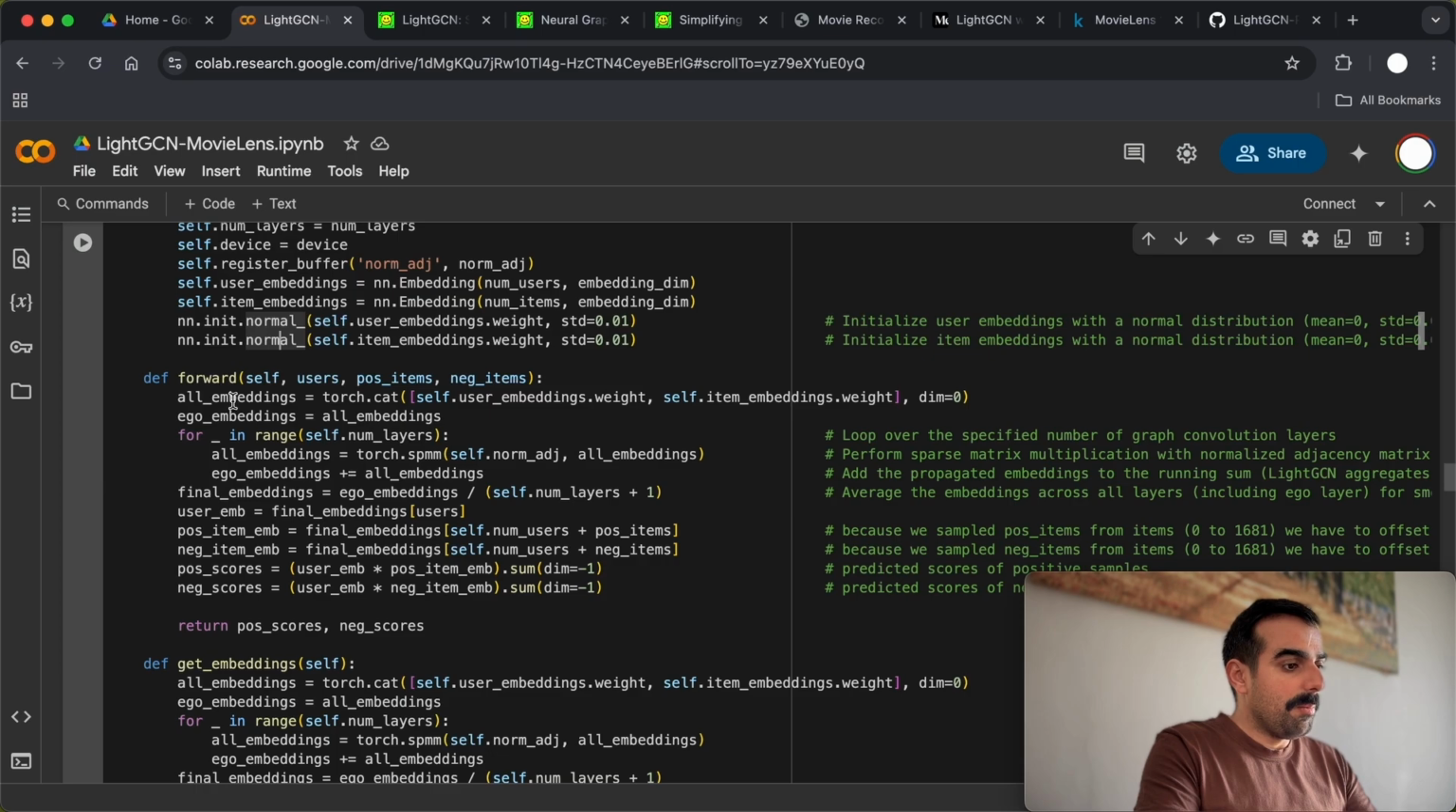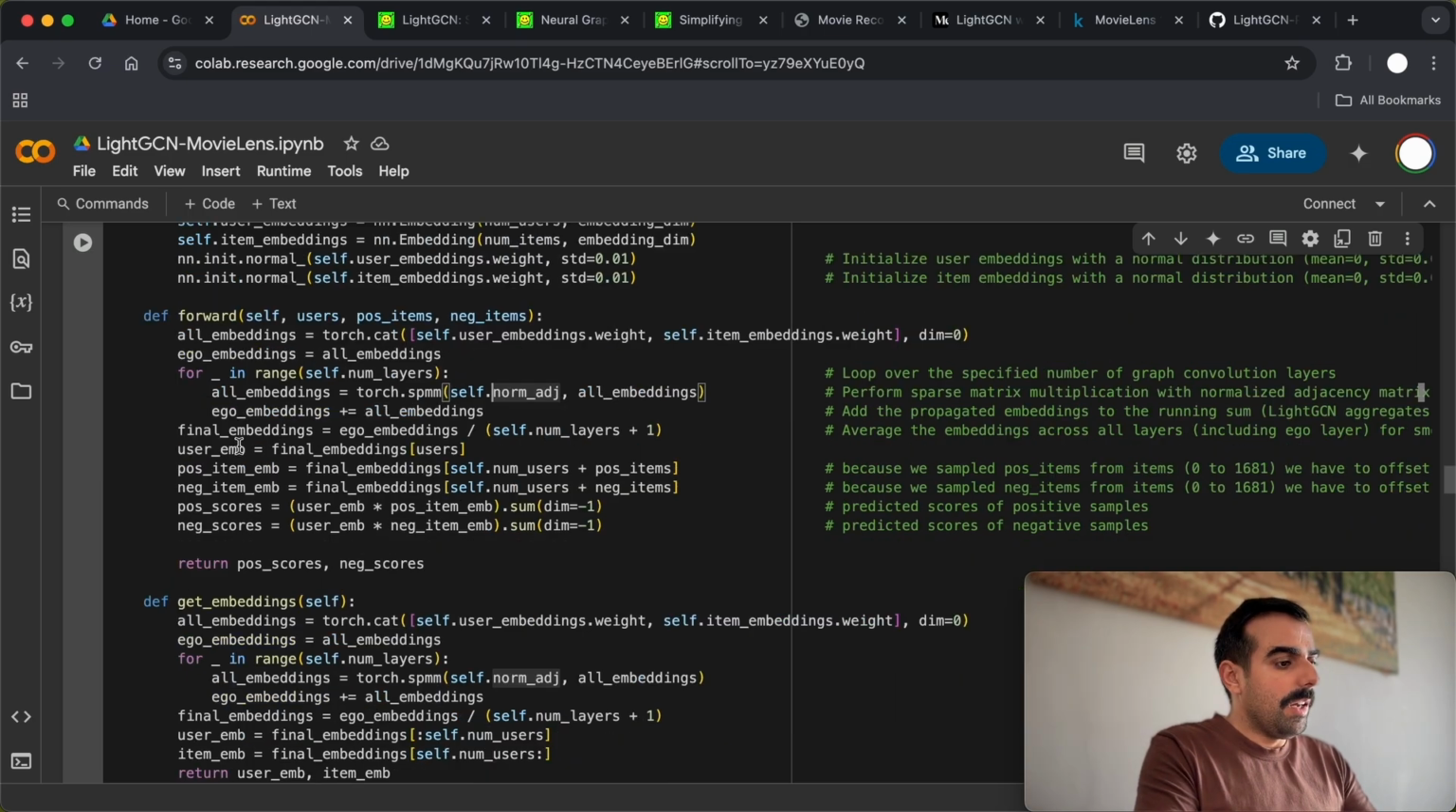We're getting all embeddings by concatenating the user embeddings and item embeddings, and storing that into an accumulating tensor. This tensor will accumulate all the values. And for the number of layers, we are multiplying the normalized adjacency matrix with all embeddings. At the end, from the final embeddings, we're pulling out the users, the positive items and negative items, scoring for positive items and negative items, calculating the loss, and then updating again.